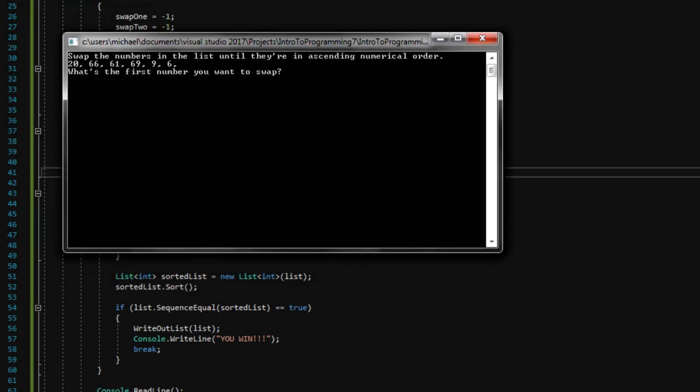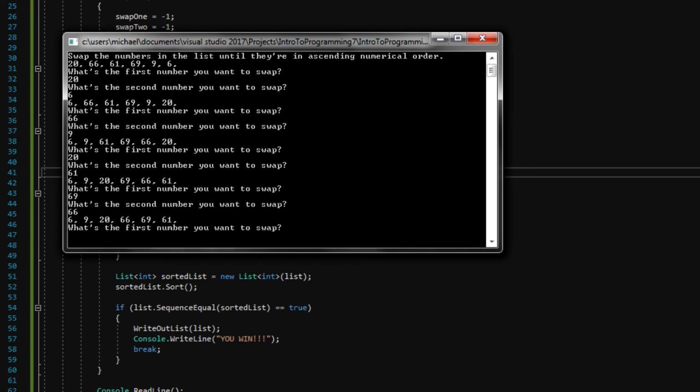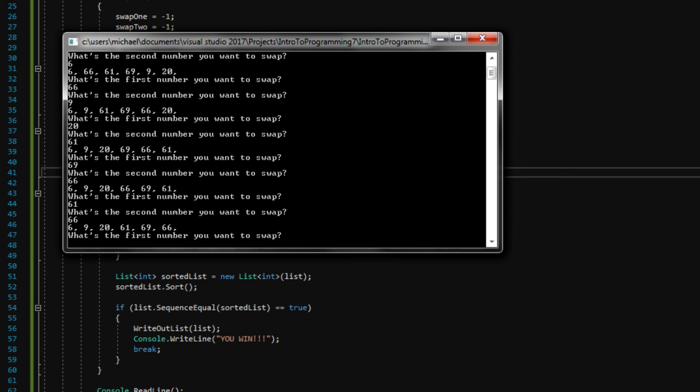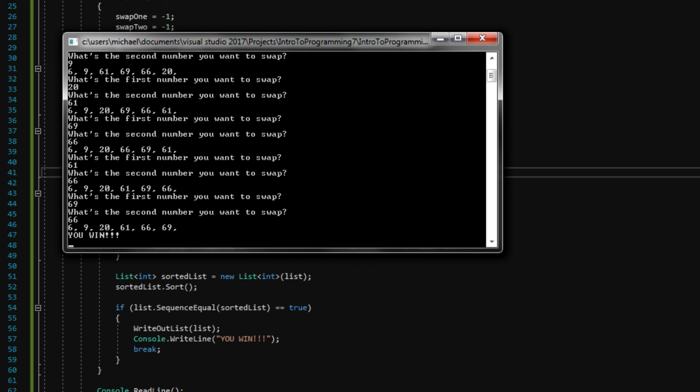What's the first number you want to swap? I want to swap 20 with 6. Now I want to swap 66 with 9. Now I want to swap 20 with 61. I want to swap 69 with 66. Oh, oops, I should have done, okay, 61 with 66. And then finally, 69 with 66. Okay. And I win the game.